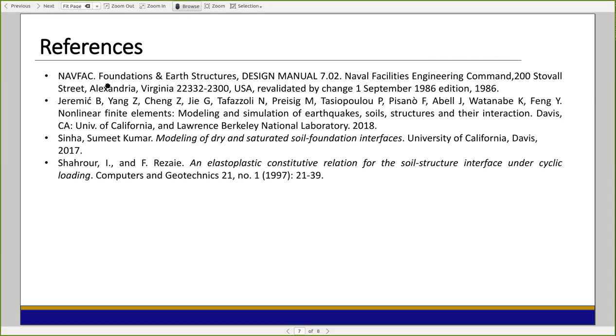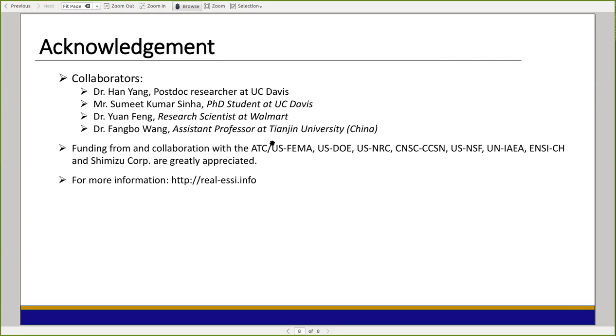This is the manual we already mentioned, from the Naval Facilities Engineering Command. You can also refer to the lecture notes for more parameter information. Again, we want to give thanks to our collaborators and funding sources, and you can check out our website for more information, videos, and tutorials.